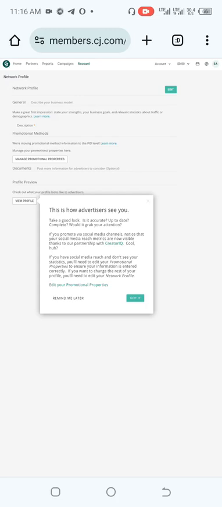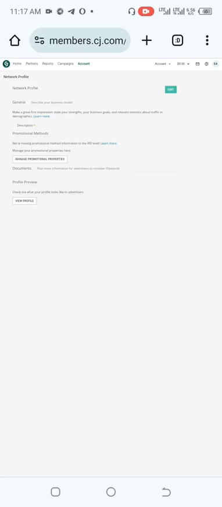Okay, as you can see now, they say this is how advertisers see you. Take a good look. Is it accurate, up to date, complete? Would it grab your attention? When you look at these things, how would you like your profile? If you are an advertiser, will your own profile grab your attention? So make sure you go through them. Let me say remind me later.